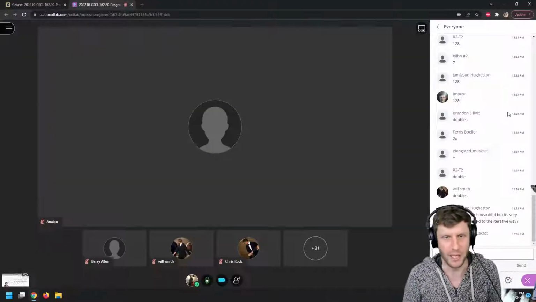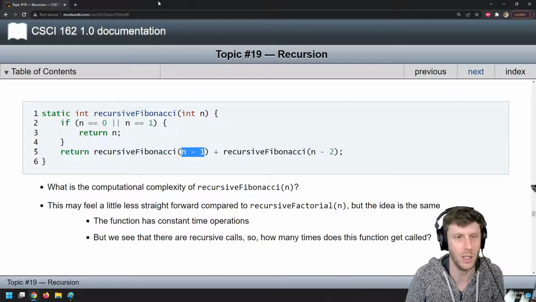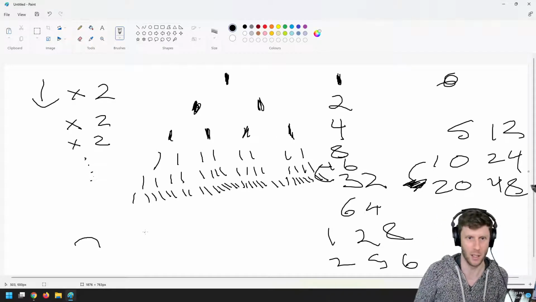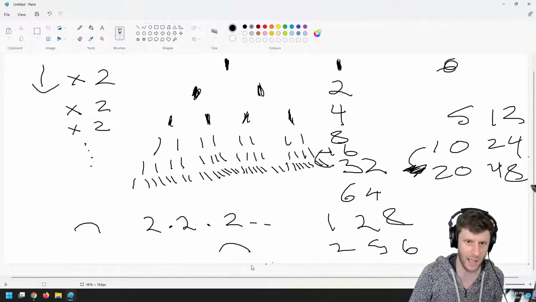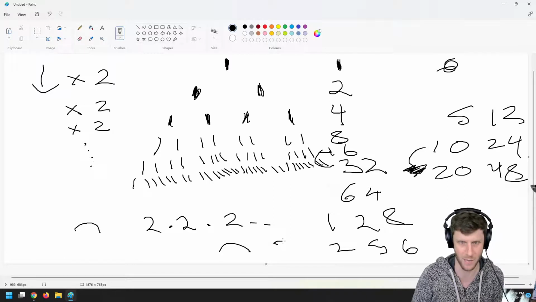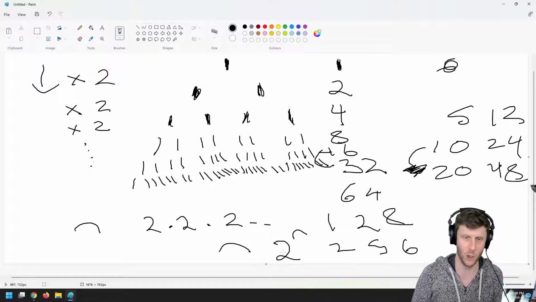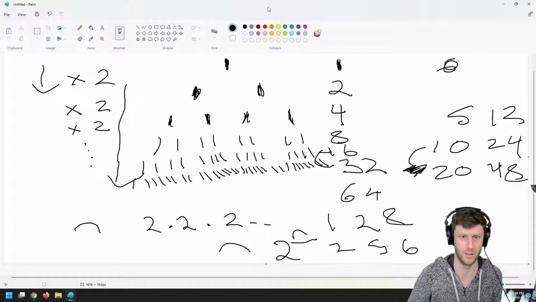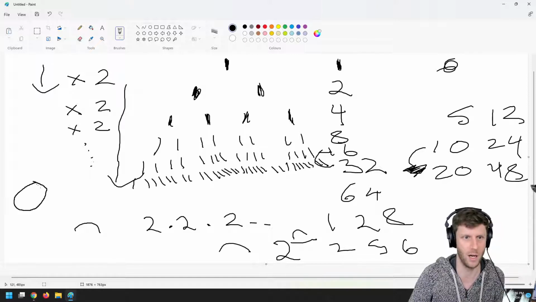So if I am doing times 2 a total of n times, like 2 times 2 times 2, n times, how do I write that? In our nice actual math notation, we all know that would be 2 to the power of n. 2 multiplied by itself, how many times? N times. There's n layers. So I would say that this is big O of 2 to the n.